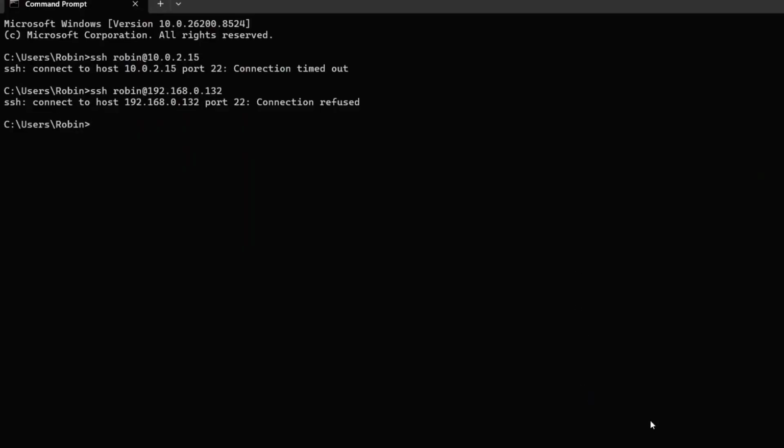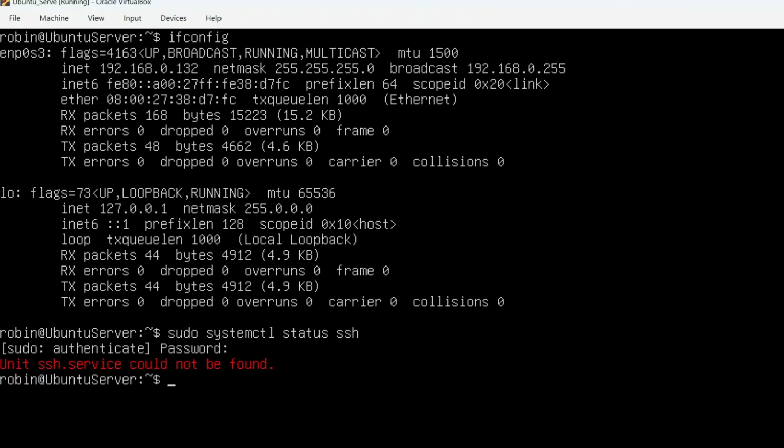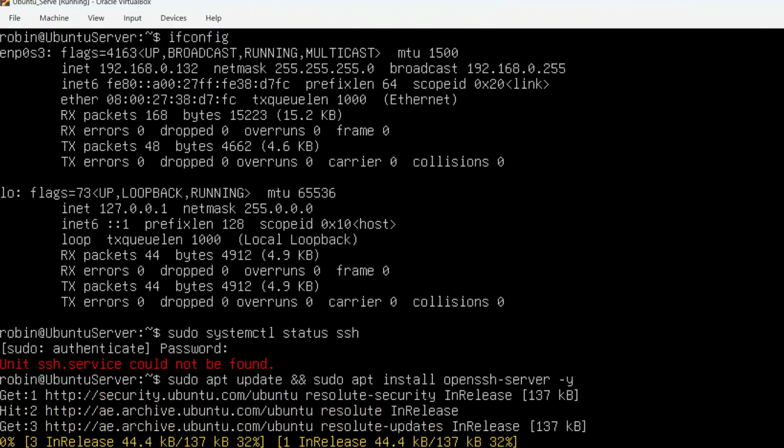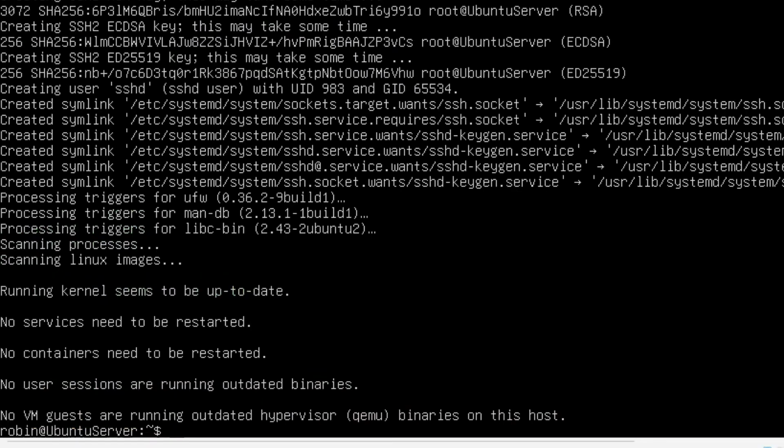Let's check on the service back inside VirtualBox. sudo systemctl status ssh. The system tells us ssh.service not found. Let's install it using our package manager. sudo apt update and sudo apt install openssh-server -y. Perfect! As you can see on my screen, the installation went through flawlessly.